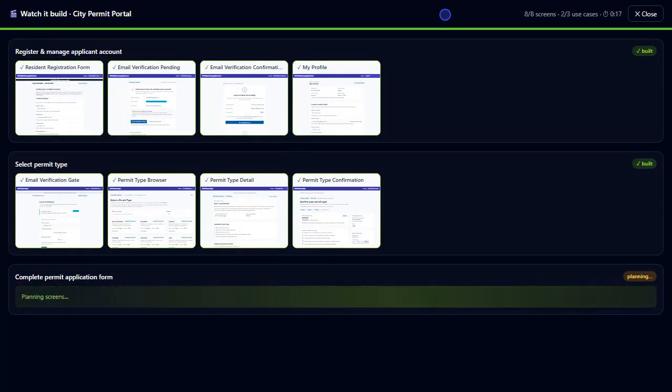And you watch it happen. Every screen appears live as the AI builds it with realistic domain data and your design system in minutes, not weeks.